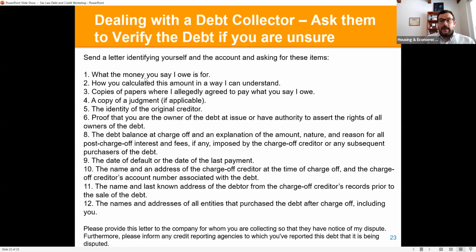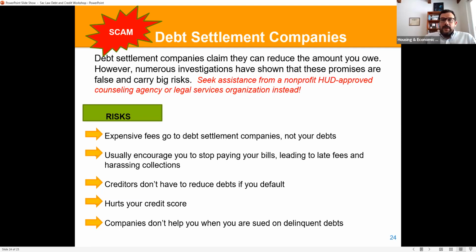And then just a caution here about scams. There are a lot of companies out there that want to charge you money, and they'll promise that they can reduce the amount that you owe, or get rid of the account, or get rid of the credit reporting. Numerous investigations have shown that these promises are false and they carry big risks. They ask you to pay them instead of your credit cards, and then they'll deal with the credit cards, but then they keep the money.